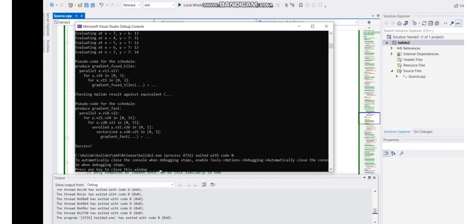Hence we have successfully done the Halide installation and it works perfectly. Hope you understood this, and go for Halide installation on Windows and be successful. Thank you for watching.